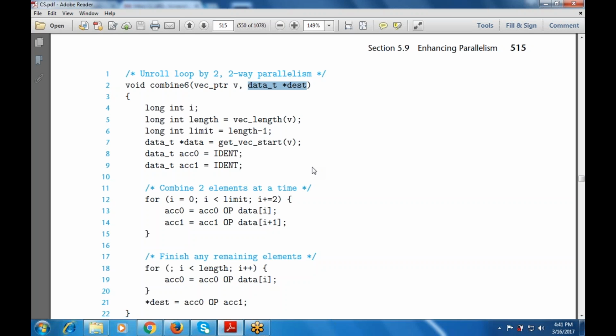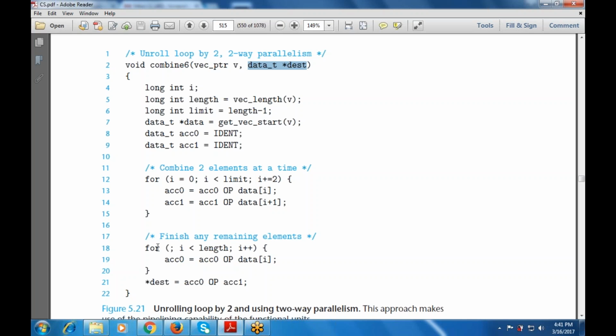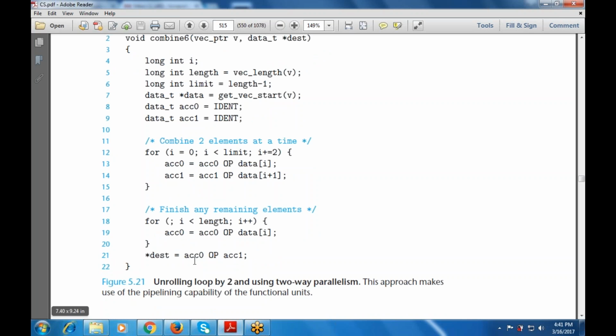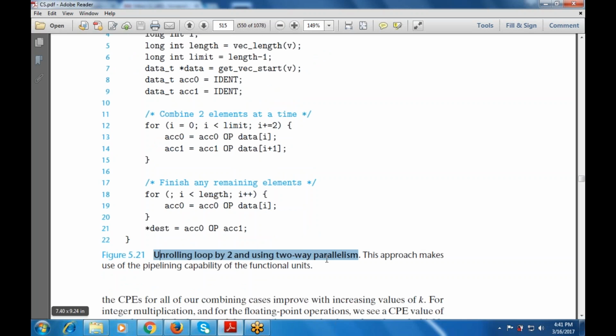For i equals 0, i is less than limit, i plus equals 2, then acc0 equals acc0 op data[i], then acc1 equals acc1 op data[i+1]. Then finish any remaining elements. For i less than length, i plus plus, acc0 equals acc0 op data[i]. Then destination equals acc0 op acc1. This is unrolling the loop by 2, and this is using the two-way parallelism that is available.